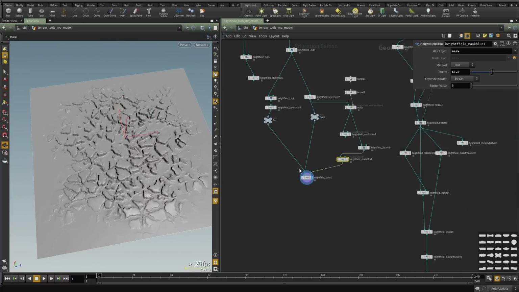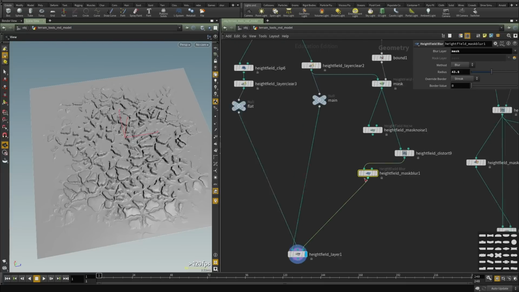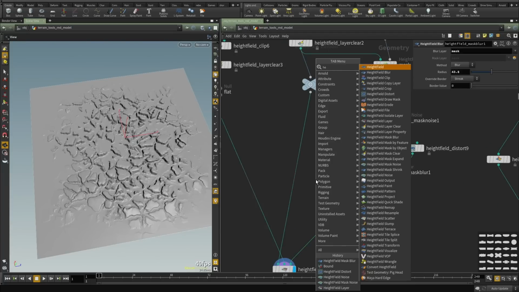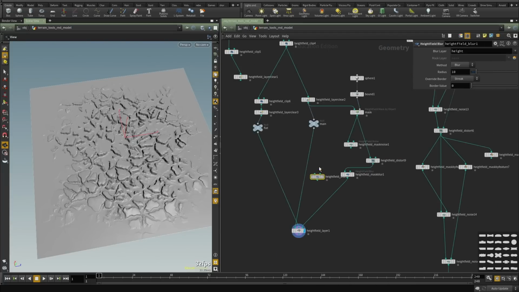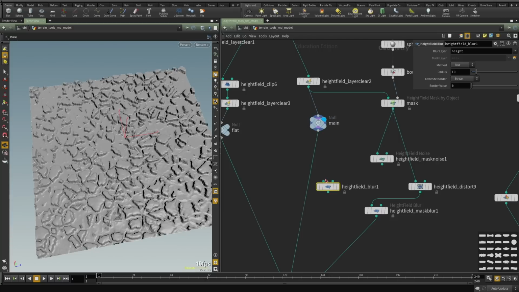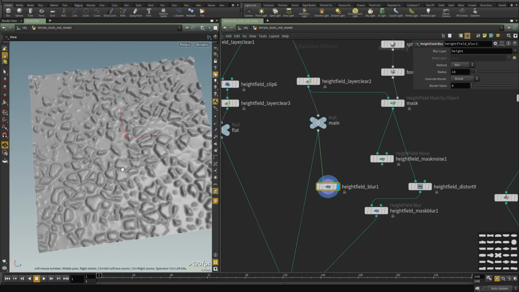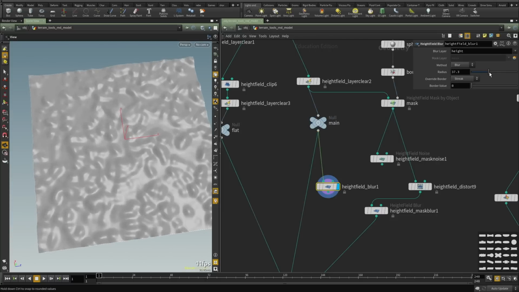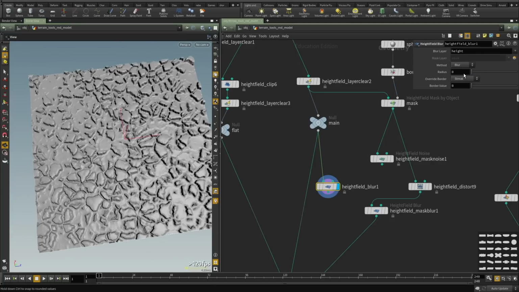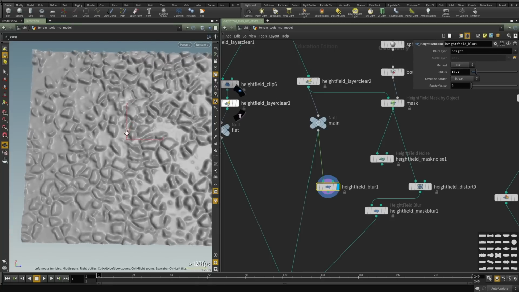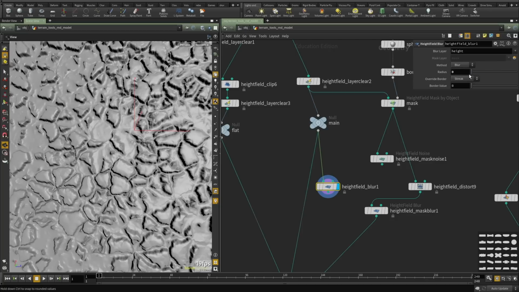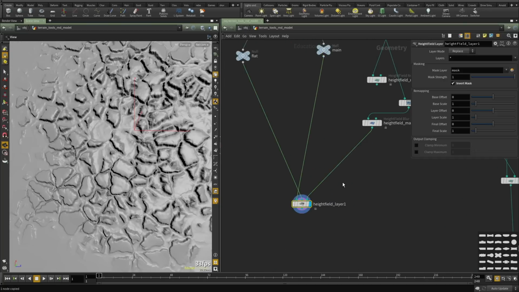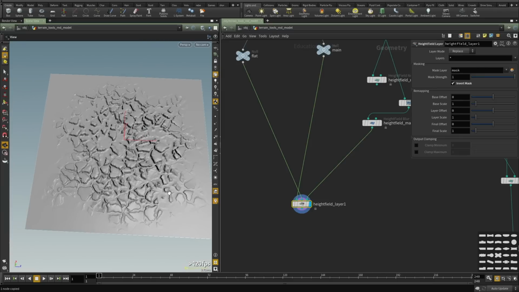The other node I wanted to show is this blur, which can be applied to the height field itself. If you have a lot of details and you want to blur in certain areas, you can definitely do that. You can see how this is amazing. This is really fast. Cool. So what else?